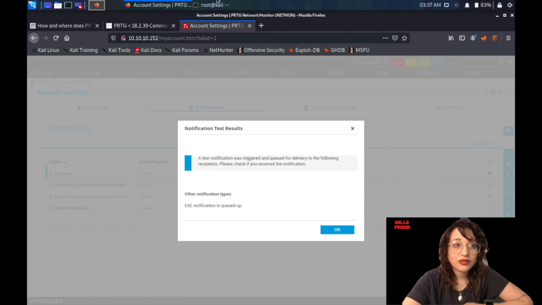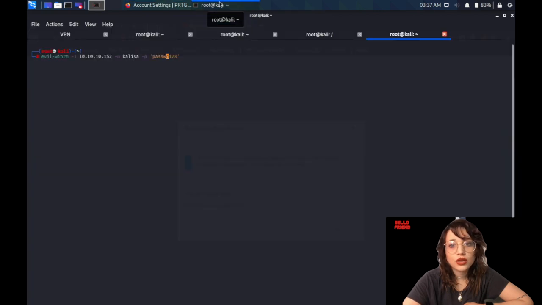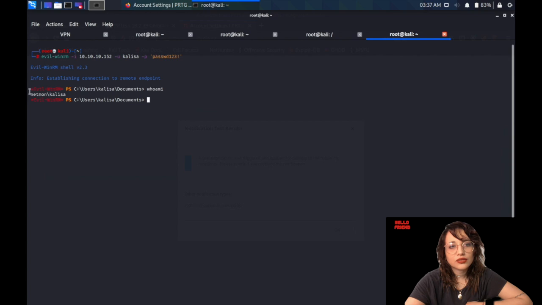And I will be using evil-winrm to log in with the credentials that I just created. I'm using the user credentials, and voila, we got a shell. When I ask whoami, netmon Kalisa, but Kalisa should be an administrator, so I should be able to go to the administrator directory to get the root.txt file.